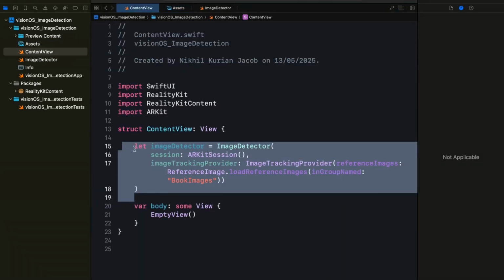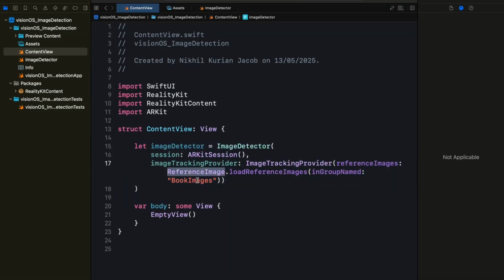So here we create an image detector, which would essentially detect these images that we provide here, the reference images, and give us anchor updates whenever we receive new images. And those anchor updates is what we'll use to display our 3D content. In our case, we'll display a video player onto that image. So let's do that next.